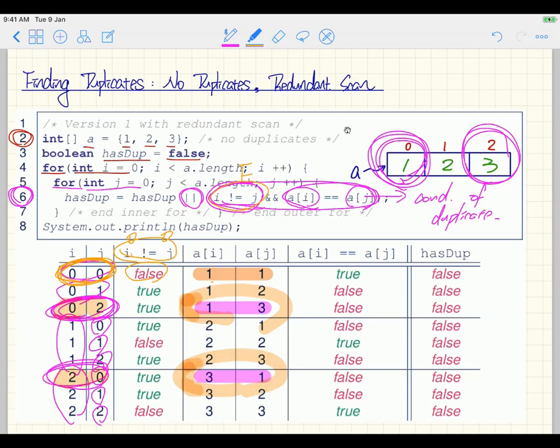Okay? I will stop here, and then I will continue with this on Wednesday. Have a look at the code for the 2 versions before Wednesday. That will speed up the discussion.